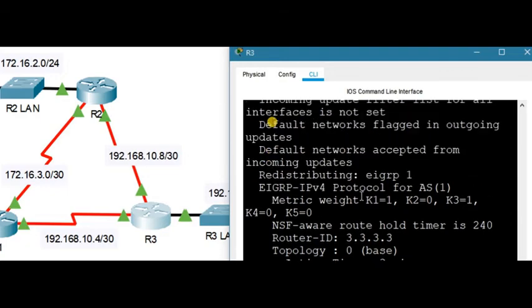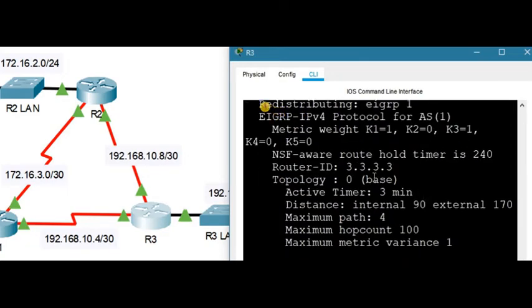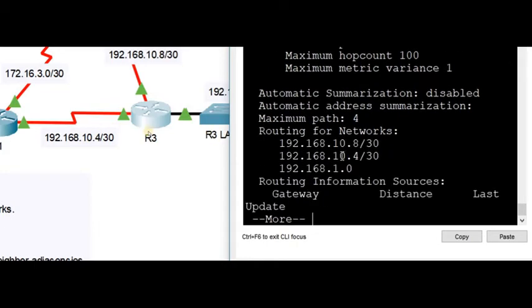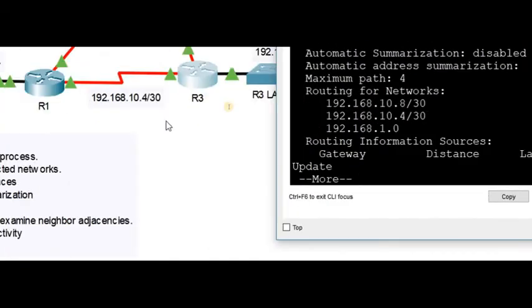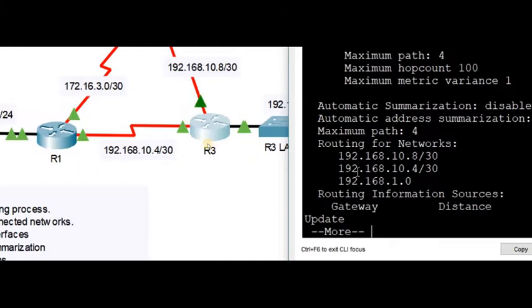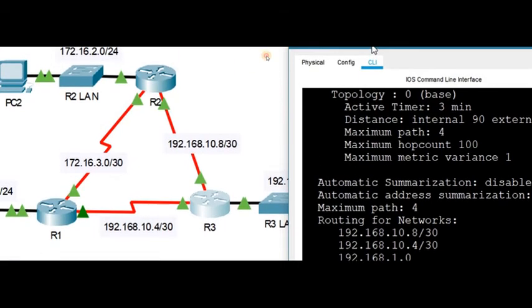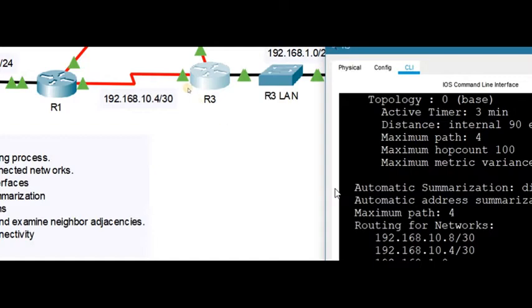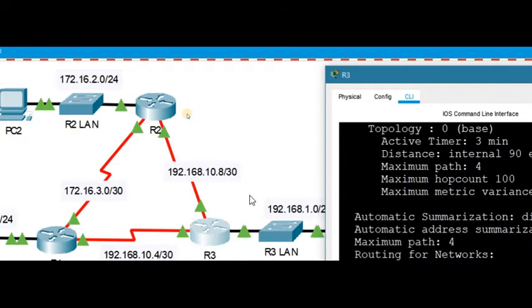Alright, so we have AS number 1, we have router ID 3.3.3.3. Okay, we also have network declarations. We have 10.8, the one in the middle. We have 10.4, the one with the R1 connection. And then we have the 1.0 network, the one with the LAN. That is our LAN right there. So we have all of these values.